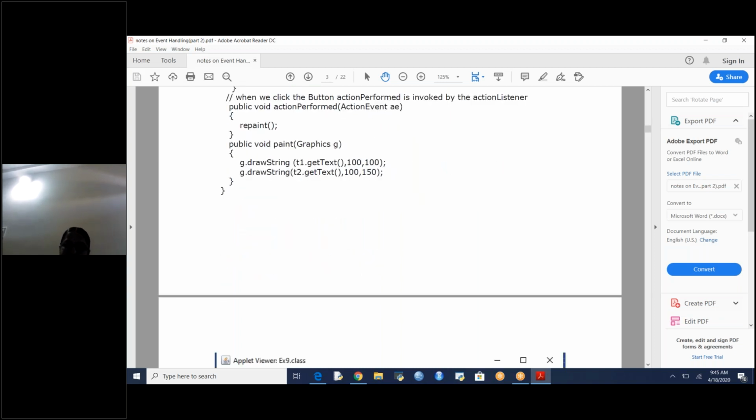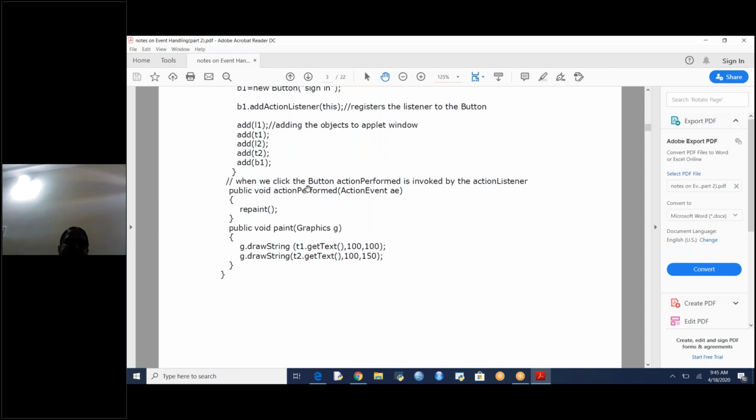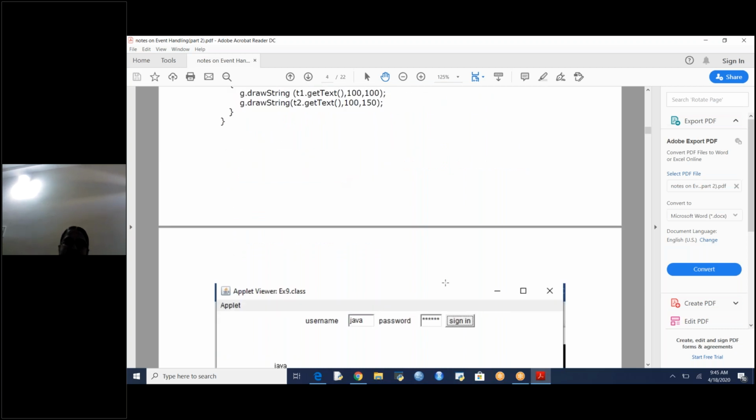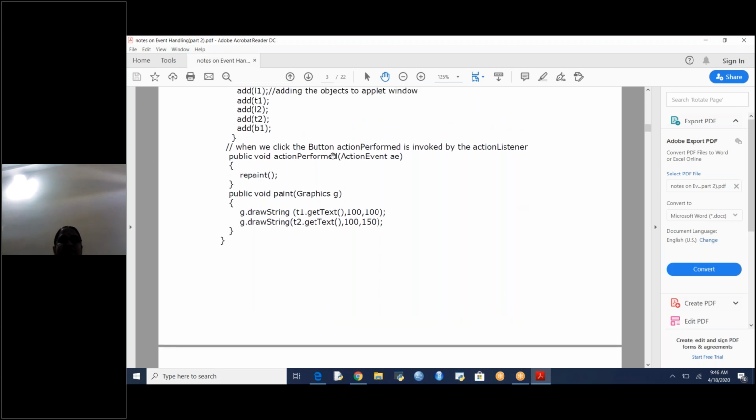Whenever you click the sign in button, this actionPerformed method is invoked. No? How is it invoked? You should be able to tell the reason why and how this actionPerformed is invoked whenever you click the sign in button. Understand this concept. You should be able to explain like this: whenever you click the sign in button, some event is generated, and that event is listened to by the listener. The listener for the button AWT control is ActionListener. So ActionListener will listen to the event. After listening to the event, the ActionListener interface will invoke this actionPerformed method.